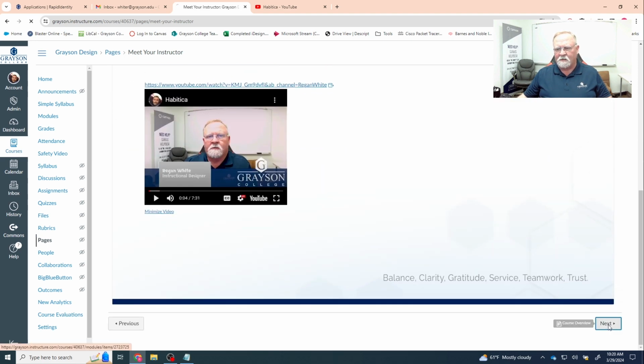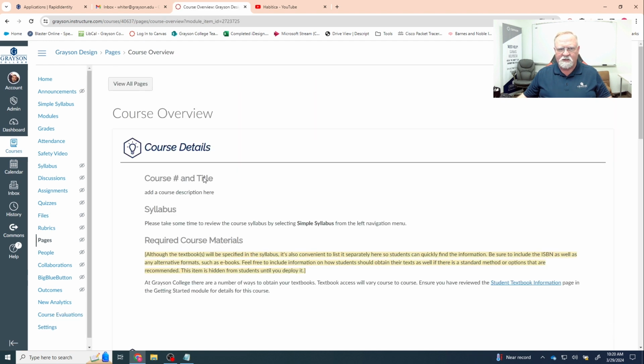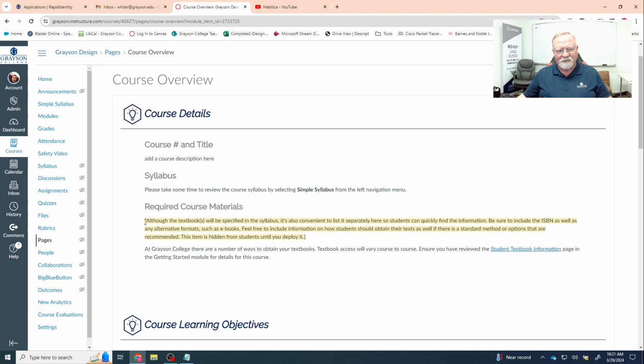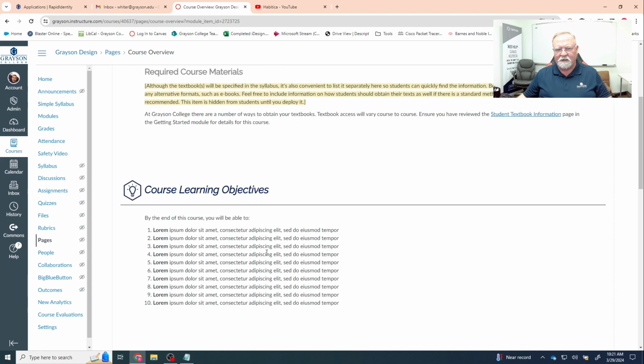Once you've done that, then just go through the boilerplate pages. Here is course details. Once again, anything highlighted in yellow you can get rid of. And the only thing really you need to edit on this page is the course number and title. You'll want to add that in there, and a little bit of a description here. For the syllabus, you can leave this sentence alone because we're using Simple Syllabus now. And so essentially we want the students to click up here on the Simple Syllabus link in the left-hand navigation menu. Required course materials, you can delete the yellow highlighted text, and just basically this is boilerplate.